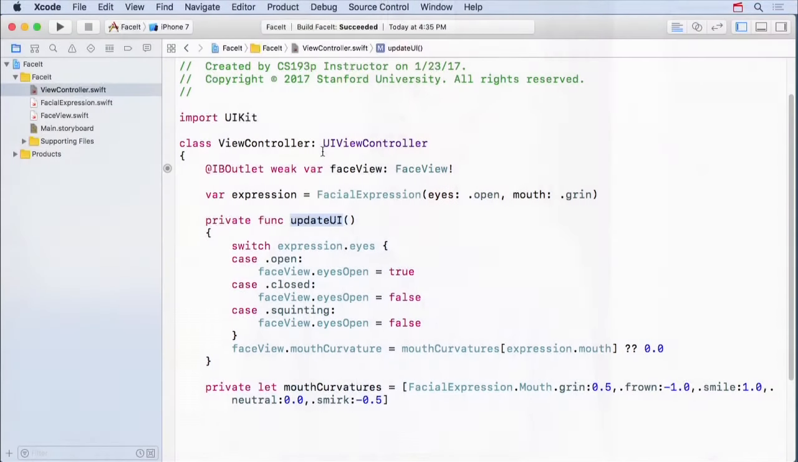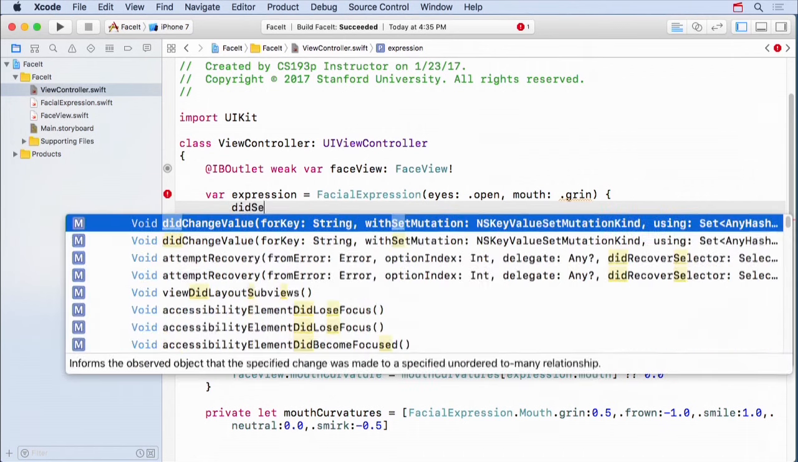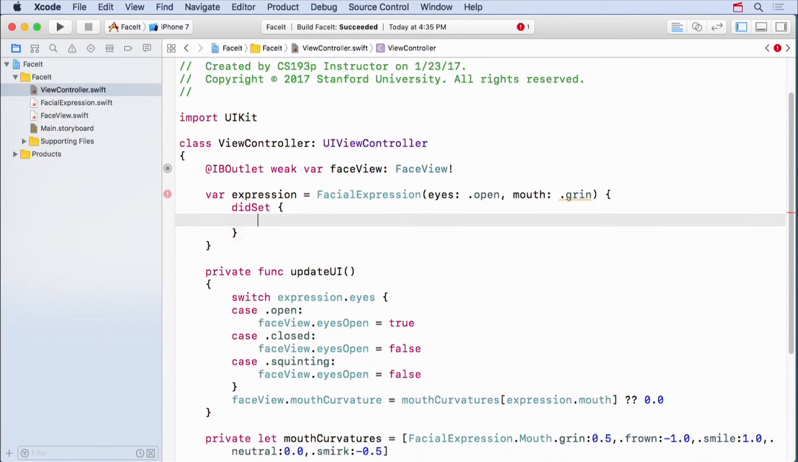Now, we have this great update UI. When should we call this thing? Well, we certainly need to call this thing anytime our model changes. If our model changes to have a different expression, we've got to update our UI. So how are we going to do that? We're going to use this cool feature that I talked about last time called property observers, this didSet thing. didSet allows you on any of your vars, if it changes, to execute some code. So anytime someone sets this expression, I'm just going to update my UI.